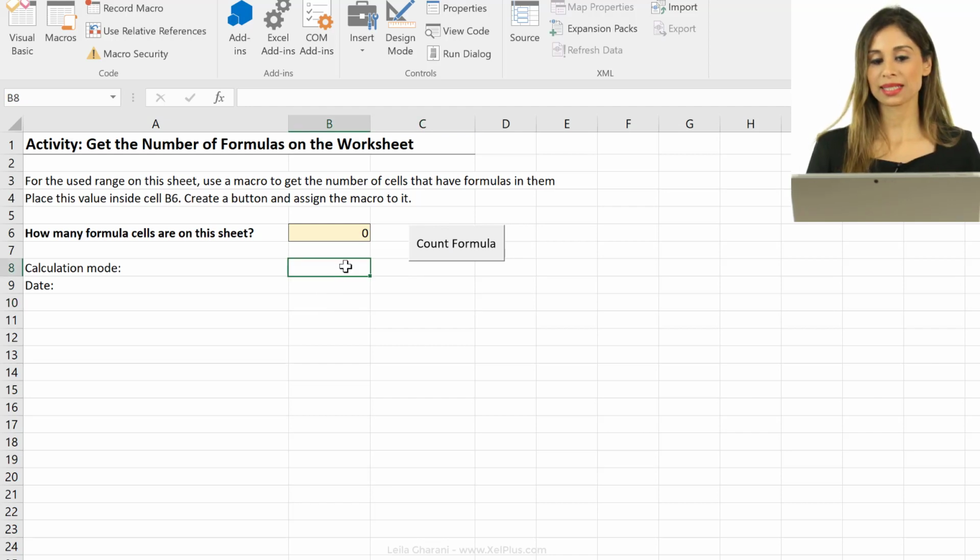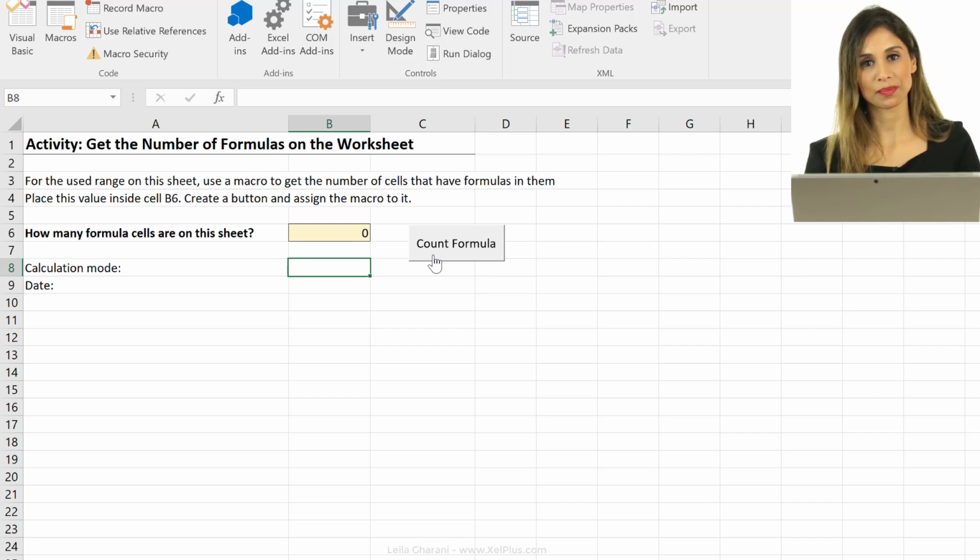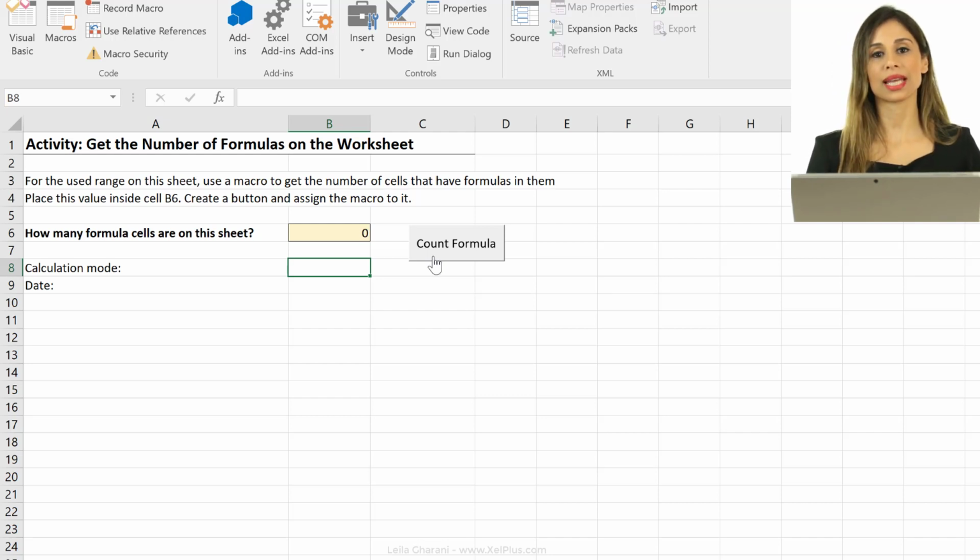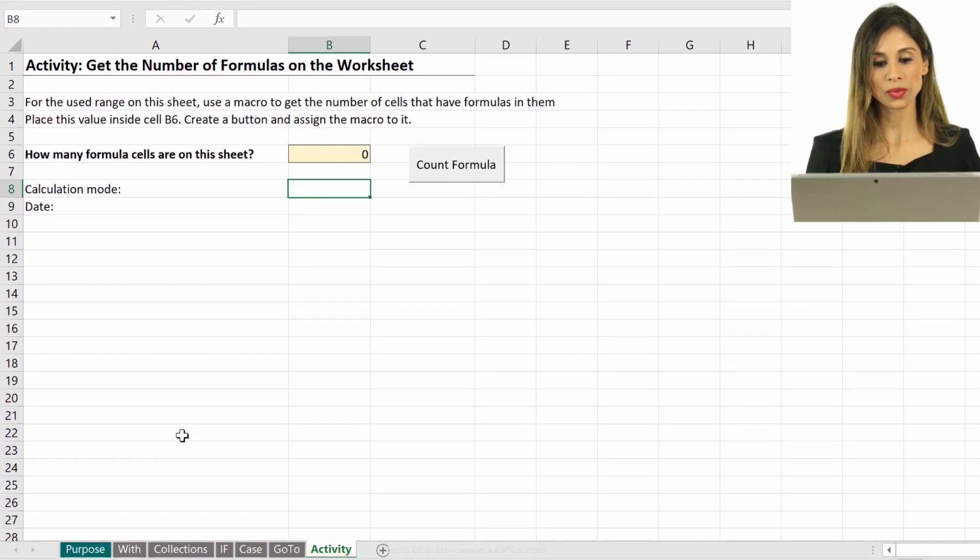So in this case, since I'm putting my button on the same sheet, I don't necessarily need to reference the sheet name, right? So I can use active sheet for that, and I can just directly use range and not have to specify the sheet, because the assumption is the active sheet. But if you were going to put your button somewhere else and you wanted it to count the formulas on this specific sheet, then you need to reference the worksheet names.